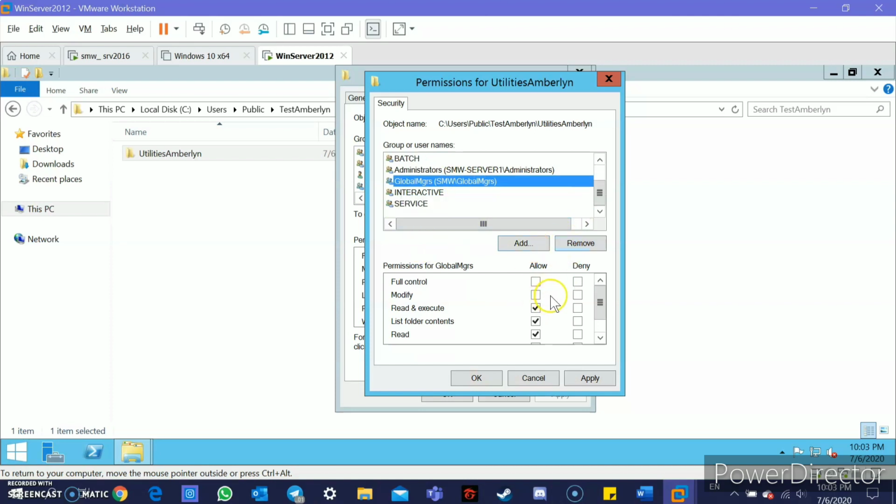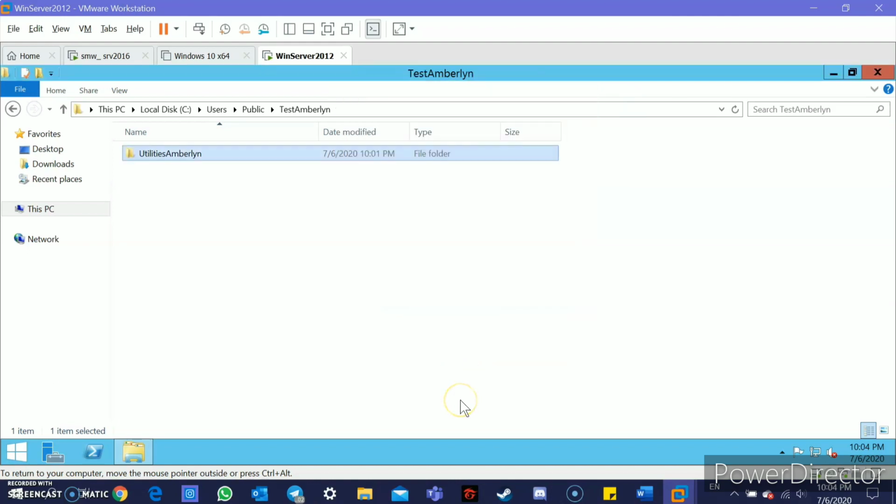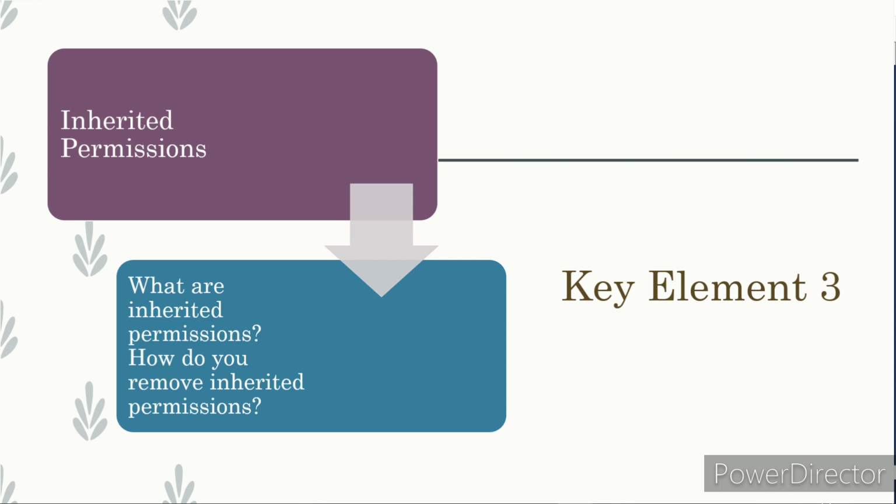So now you can see which are the default permissions that global manager have, which are read and execute, list folder contents, and read. We're going to click the allow box for modify. Notice that once you click modify, write is also allowed. Now we're going to apply, click OK, and OK again. The third key element is in lab exercise inherited permissions.